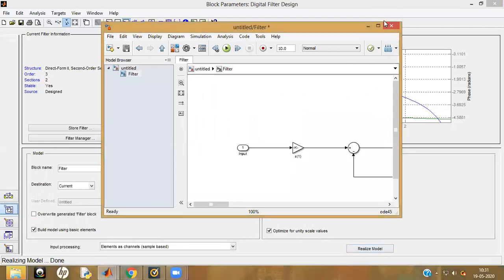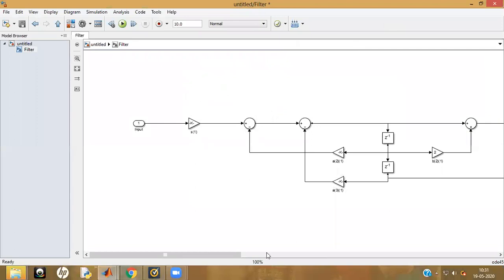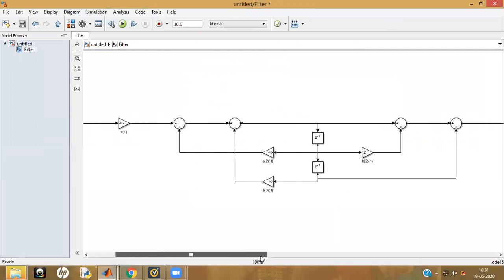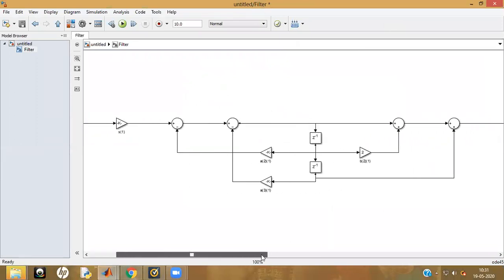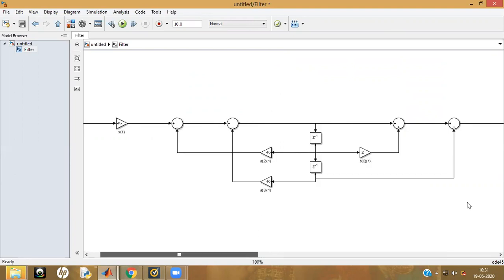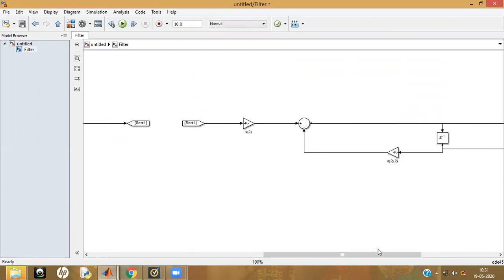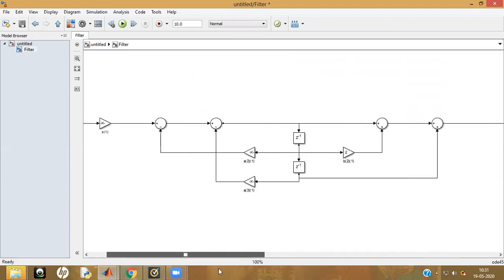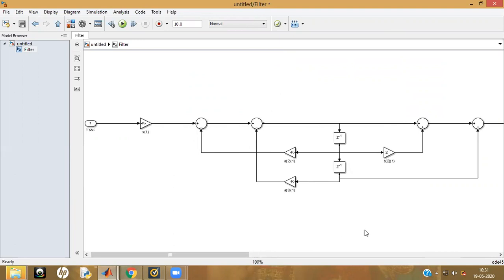Double click on that, you will see a very nice realization of the filter. So you can see that this is a second order. We had designed a third order filter. Okay, so there are 2 sections now. Each section is optimized for second order. So it is a cascade connection of individual stages. So that is also one type of realization.